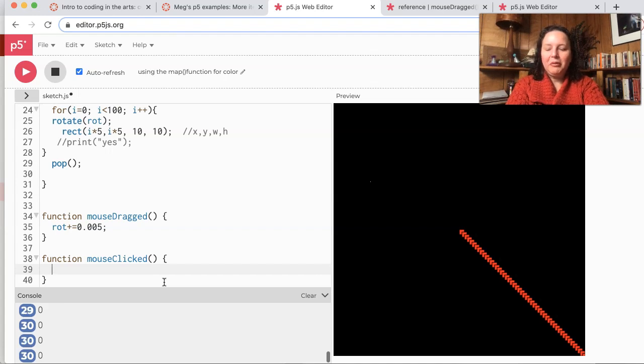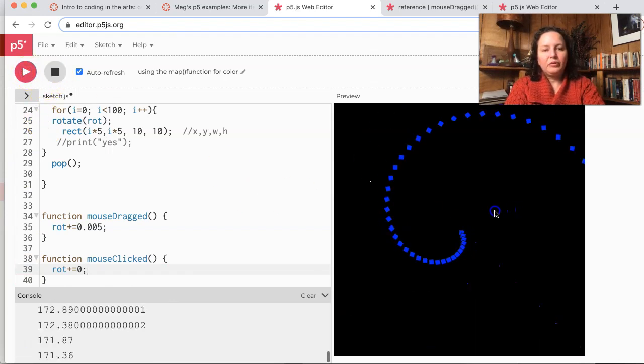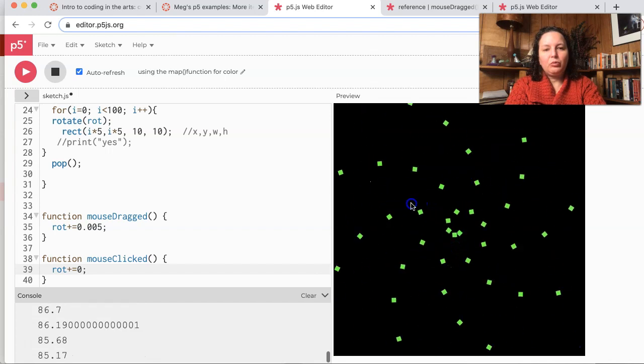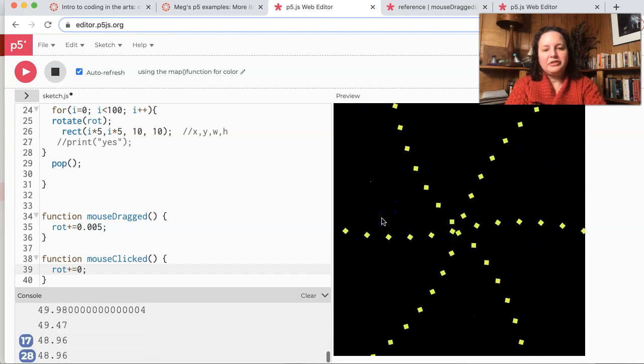Okay, so we're going to make this mouse click do what? We're going to make it reset the rotation. Well, so that's actually super simple. We can just say rotation plus equals 0. And so let's observe that now. Wow, crazy stuff happening. And I click again.